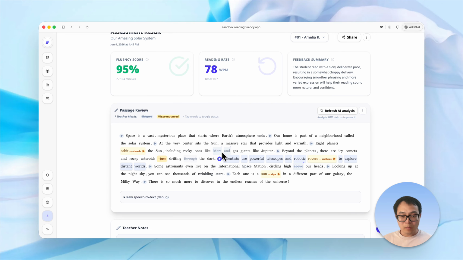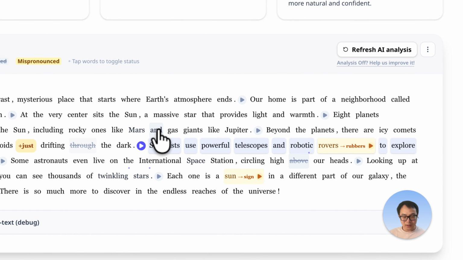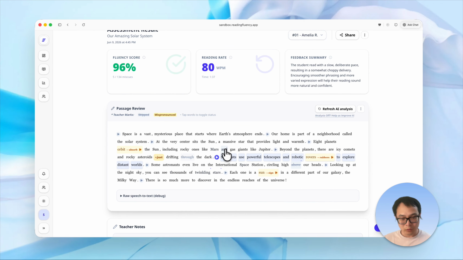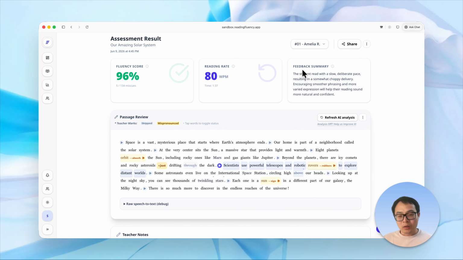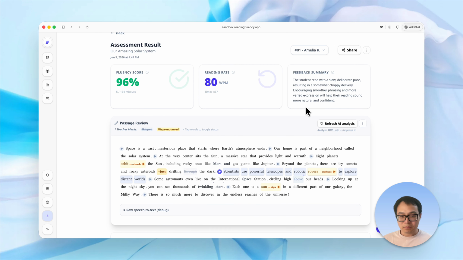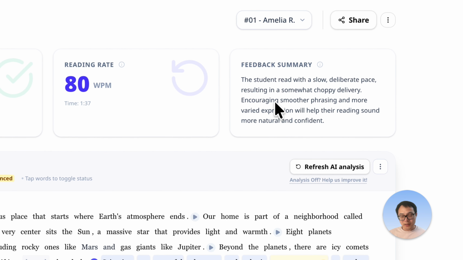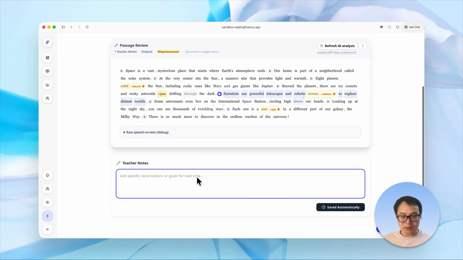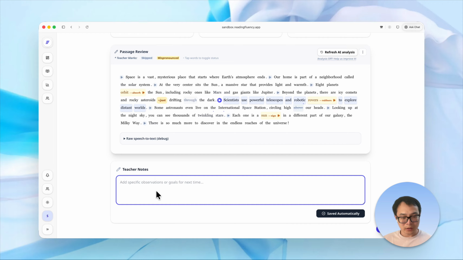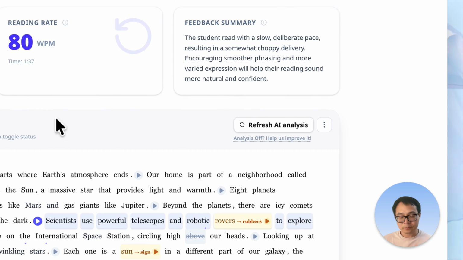But you can always fall back to manual scoring just by clicking on the passage anytime to override. So as a teacher, you always have the control. We also have this AI-generated feedback that will look at the student's speaking and give you more quantitative feedback. So you do not have to write a note, but if you do have notes, we also have a dedicated field here for you to write anything you want to remember.